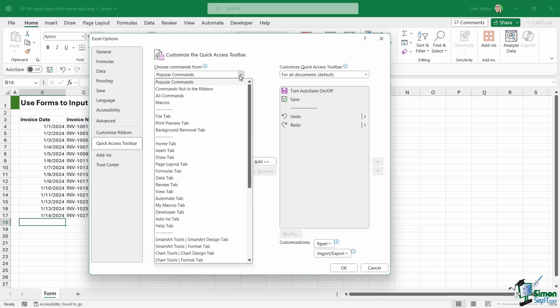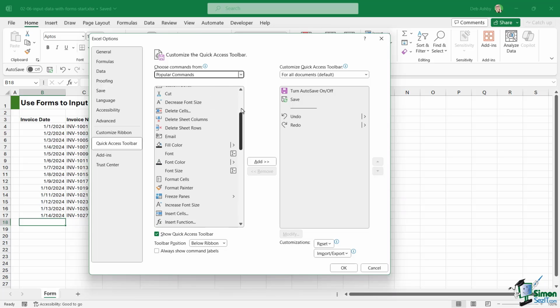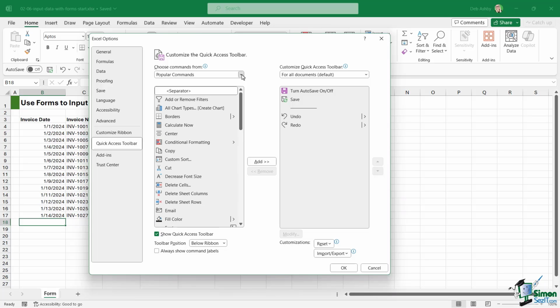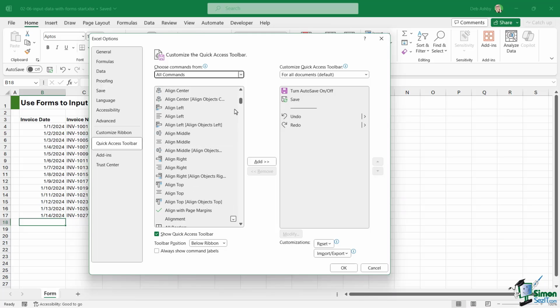Now from here, we can choose how we want to sort our commands. So currently I'm only showing popular commands in the list below. Now, in general, I tend to switch this to all commands so that I know that I'm seeing everything that's available to me. And these commands are organized alphabetically, which makes it a little bit easier to find.